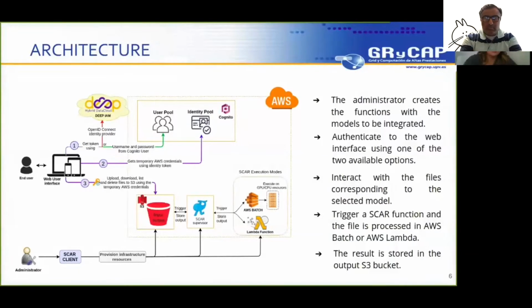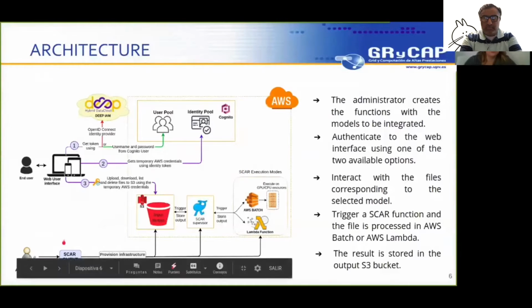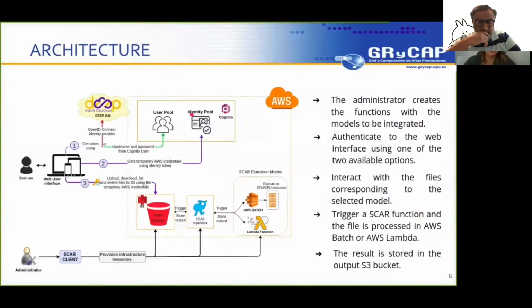The image shows the architecture of the platform, where previously the administrator, through the SCAR client, creates the function with the model to be integrated. Users can authenticate on the web using their Cognito credentials if they are users of the DEEP-Hybrid-DataCloud provider. Once the user has authenticated with the temporary credentials obtained from AWS, it is possible to interact with the files in the S3 bucket.